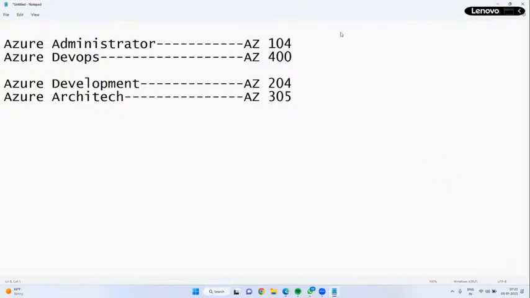Does it cover the syllabus, Azure Fundamentals AZ-900? AZ-900 is already included in AZ-104, so you need not worry about it. Okay, thank you, sir. About the syllabus notes: whatever content I am going to explain for this course, I will display it in tomorrow's session.